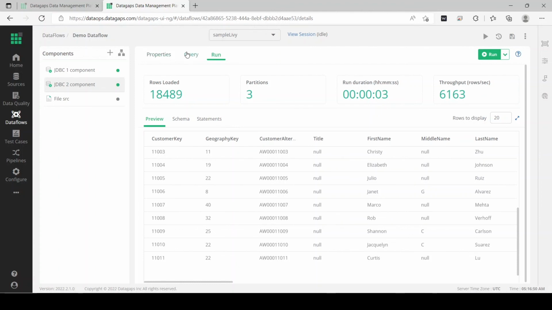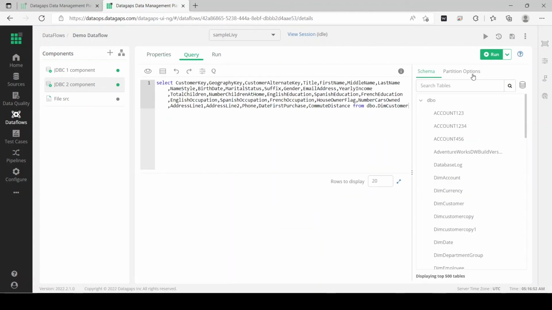So basically, the partition option reduces the time it takes to execute if you have a large amount of data. So in such scenarios, you can use partition options to reduce the time it takes to execute and load the data.